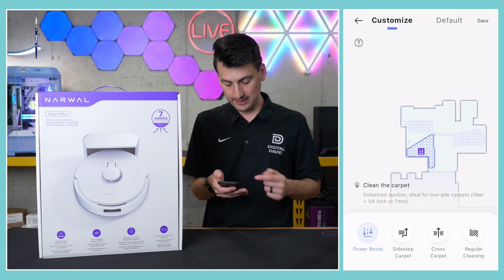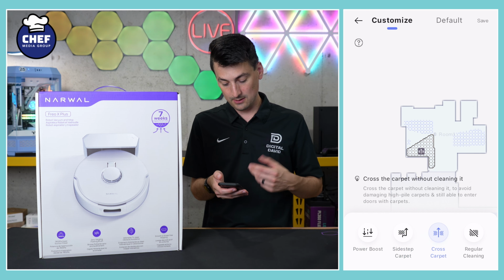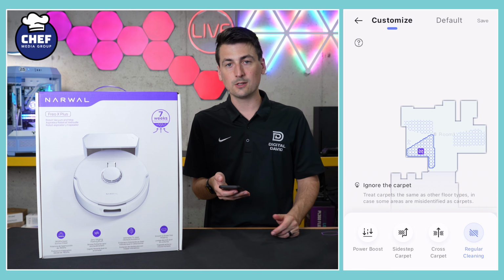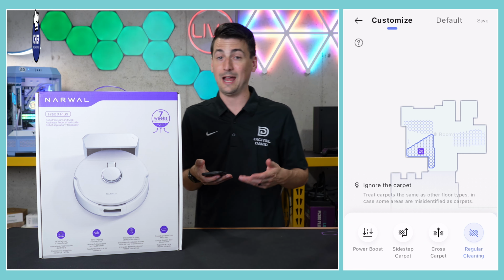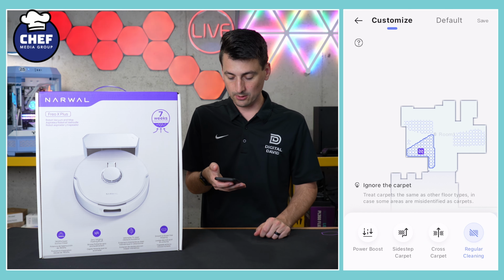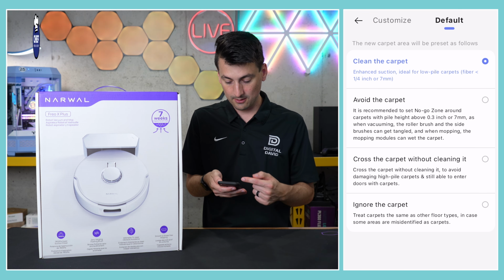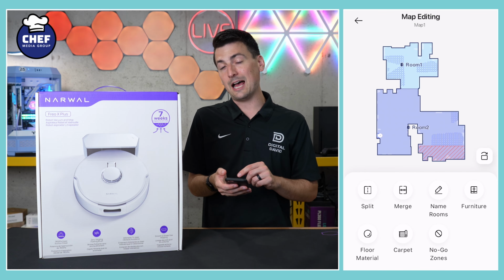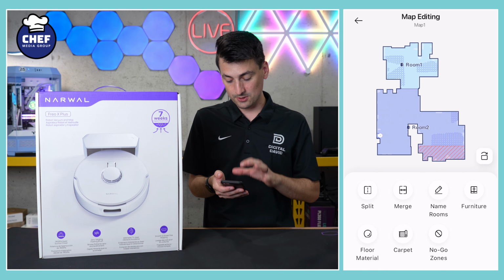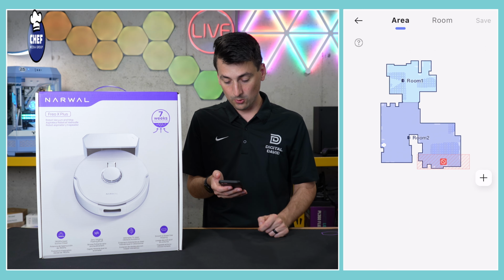Power boost, so is it going to clean the carpet, sidestep the carpet, cross the carpet, or regular clean? So basically ignore the carpet as carpet and just treat it like regular hard floors and surfaces. Customize settings and default settings here. You can choose both of those. And then last but definitely not least in regards to map settings here, no-go zones.